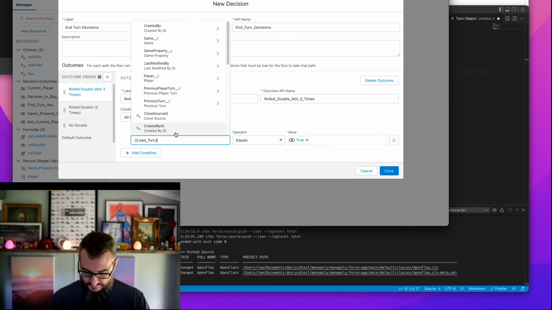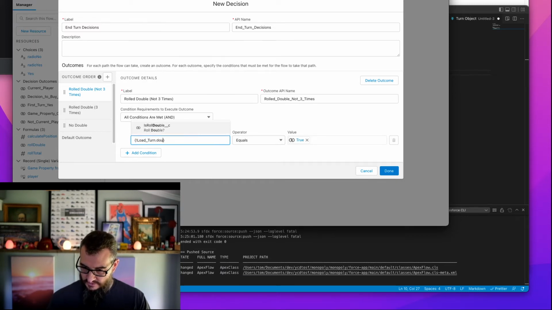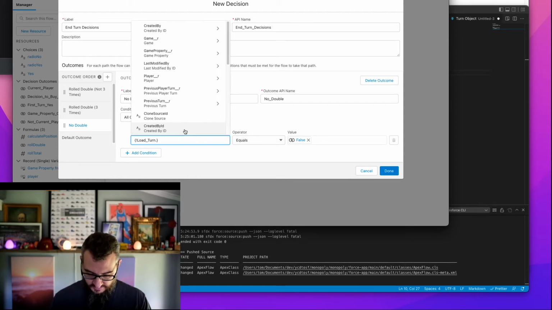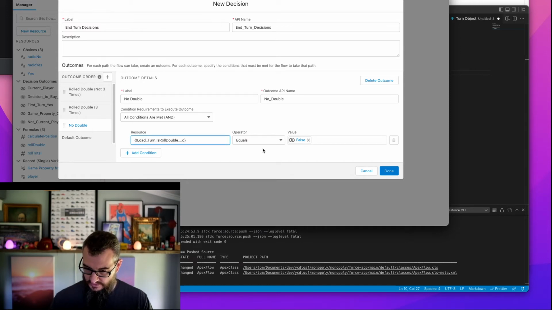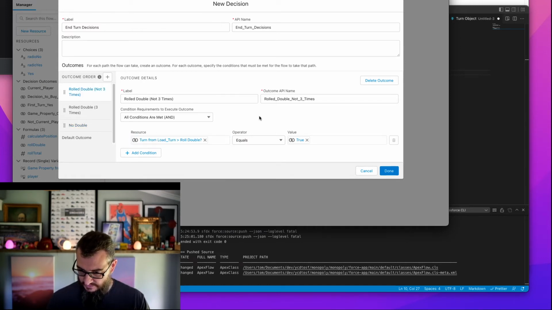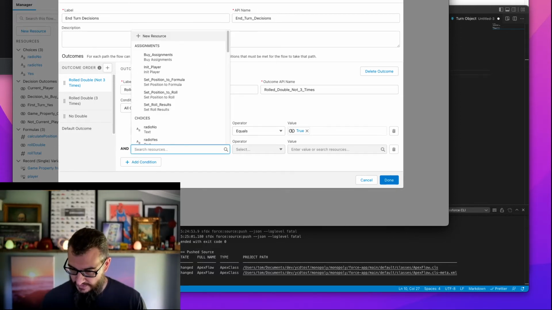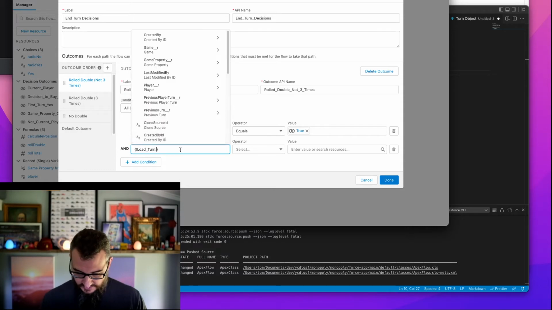Load turn is roll double equals true. I like that a little better because that's the thing that we're using. Right, we're setting it up above. So load turn is roll double equals false. Now this one, we're going to add a few more conditions here. So load turn dot previous player turn.